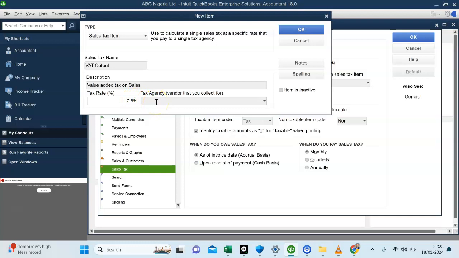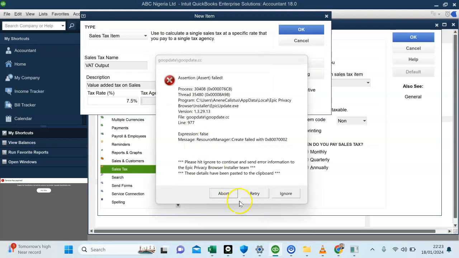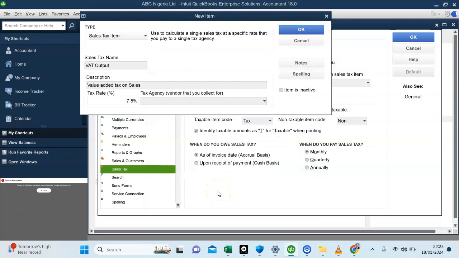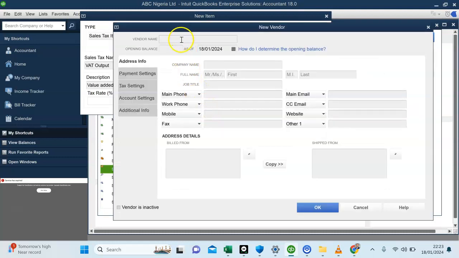Now the tax agency. It says tax agency, vendors that you collect tax from. On QuickBooks, your tax agencies are recognized as vendors because you are collecting money on behalf of the tax agency. So you need to set up your tax agency if you have not done that before. The tax agency here is FIRS. So I'll click on here, click on add new. For the vendor name, I'll just enter FIRS.